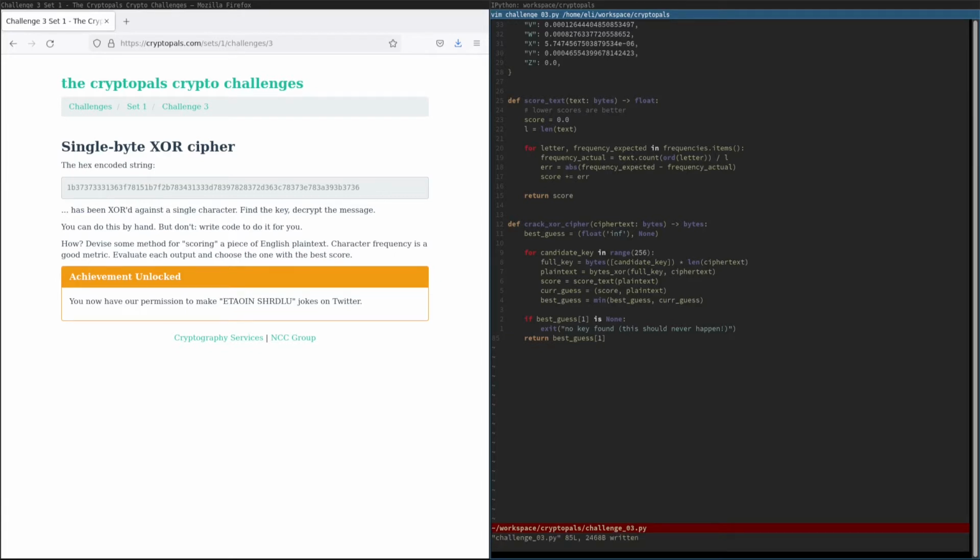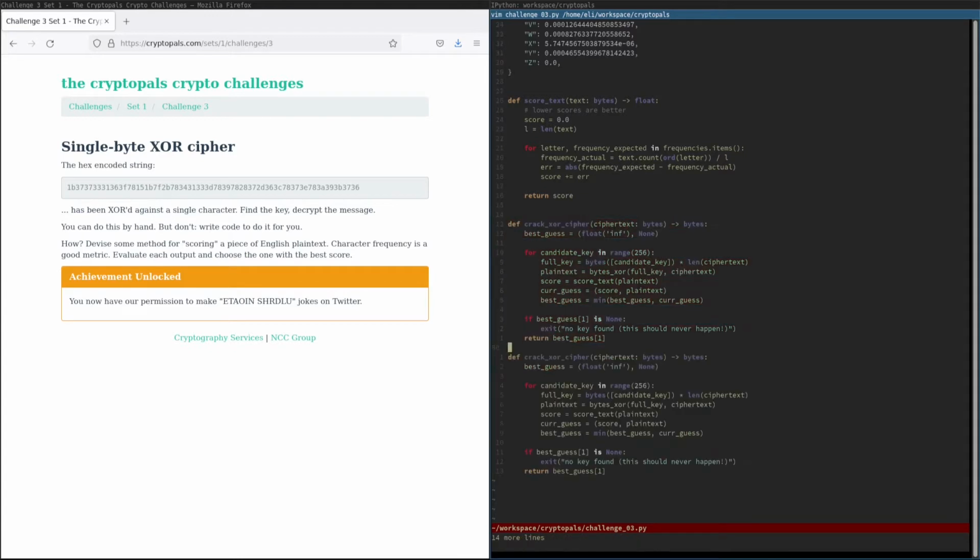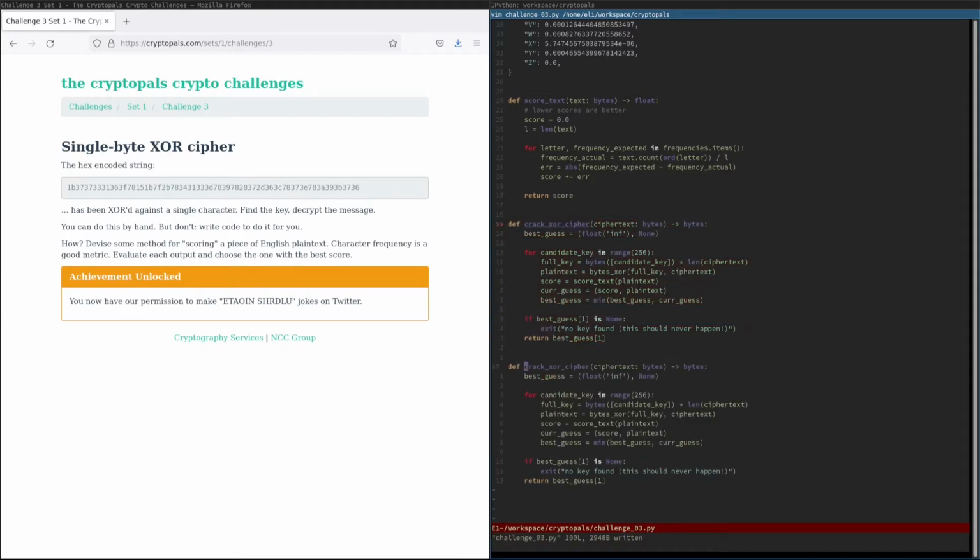Now, another thing we could do that would be cool would be if we wanted to view, say, the top 5 possible results. We would not be able to do that with this function as it's written, but we can write a worse version of it that gives us more information.